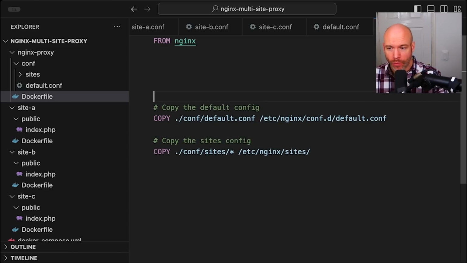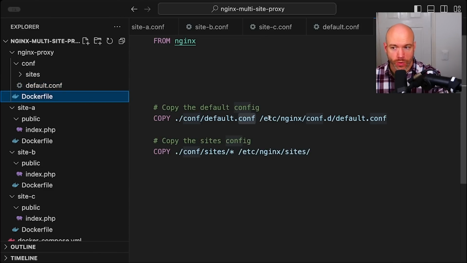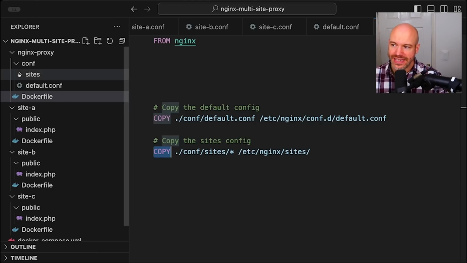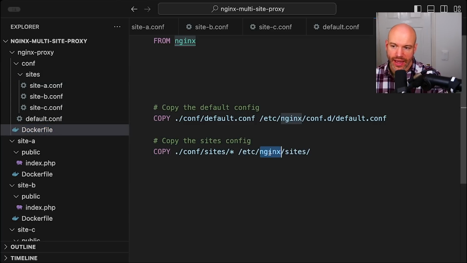So to recap, what we have here are two COPY statements. The first COPY statement will be copying the default.conf file that we have here. This is going to go to our container within the /etc/nginx/conf.d directory as default.conf. We also have the second COPY statement, which is going to copy all of these site files into the /etc/nginx/sites directory. We have now set up the configuration for our Docker containers.